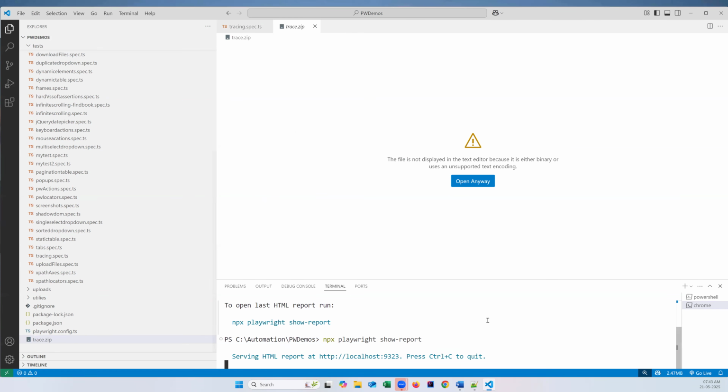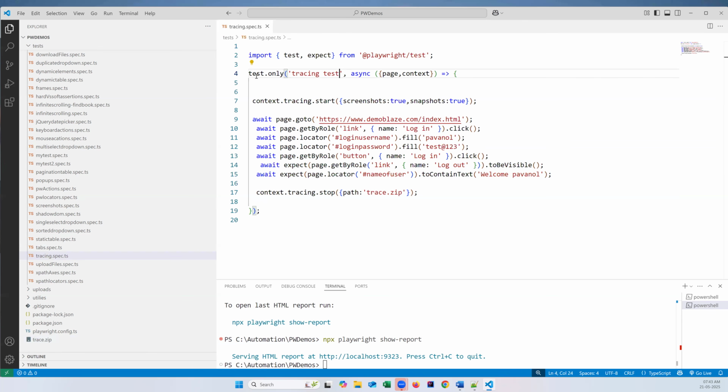But how can we view this? Previously, how did we view the trace file in the trace viewer? In the HTML report, we directly click on the screen, and that automatically opens the trace viewer window, where we analyzed all the stuff. But if you create your own trace file like this, how can we view the trace file?